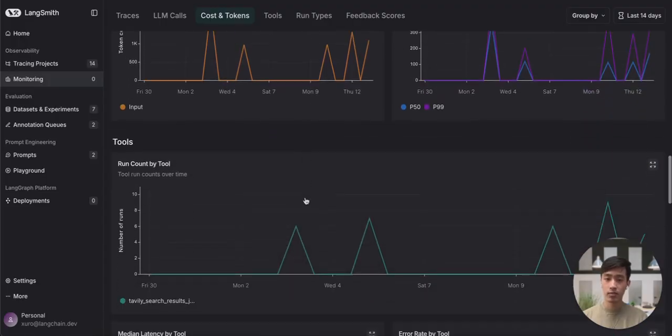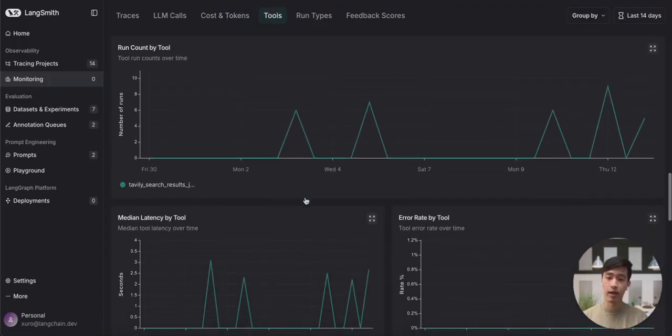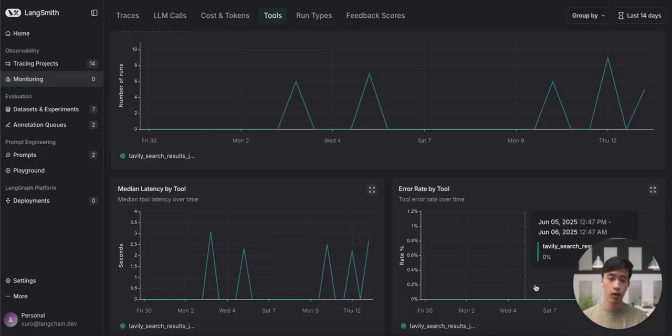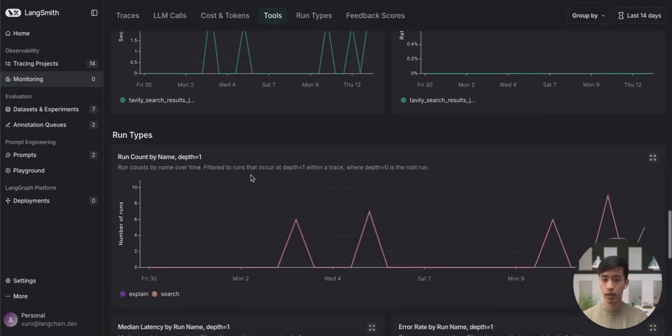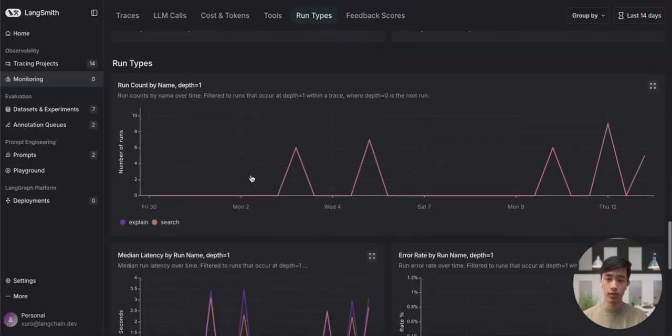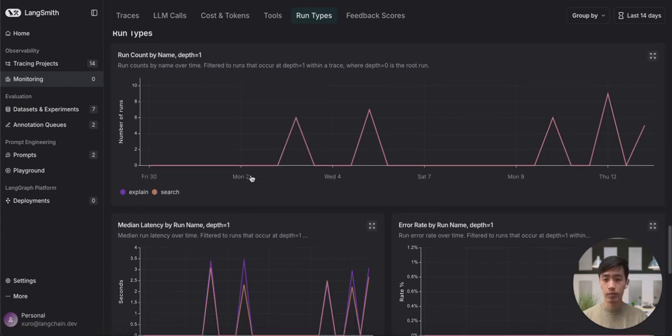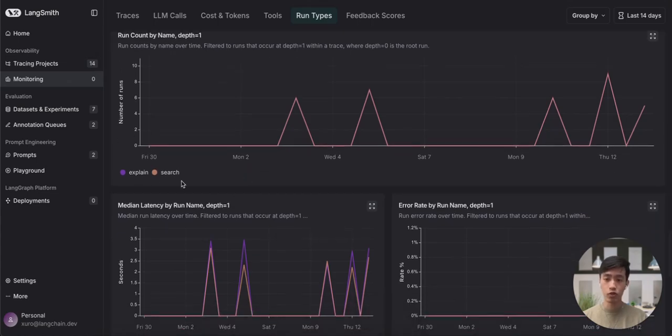Next, we get some stats on our web search tool and how it's been performing. It looks like there haven't been any errors, and latency has been a few seconds. Scrolling further, we can also see a breakdown of run types in our project. This is split between the steps in our chatbot, the search step and the explain step.